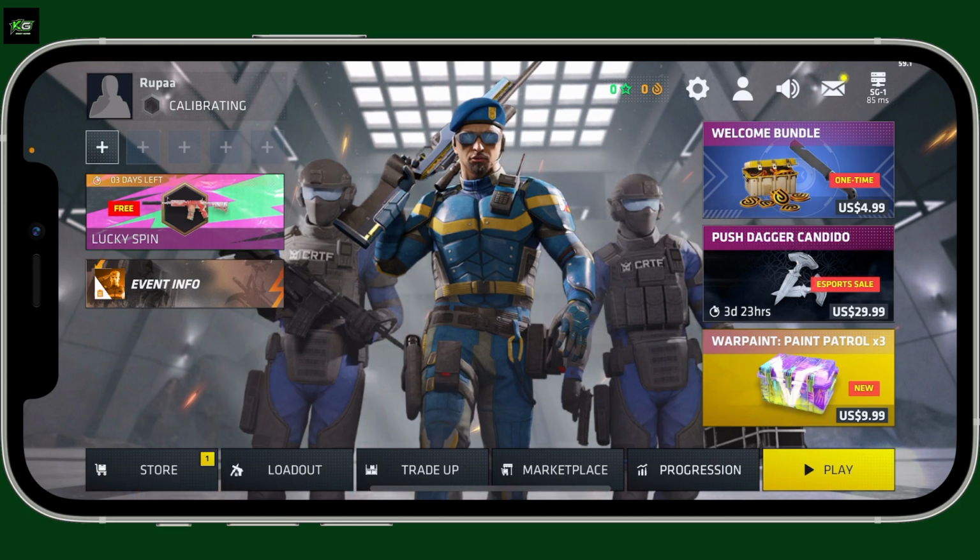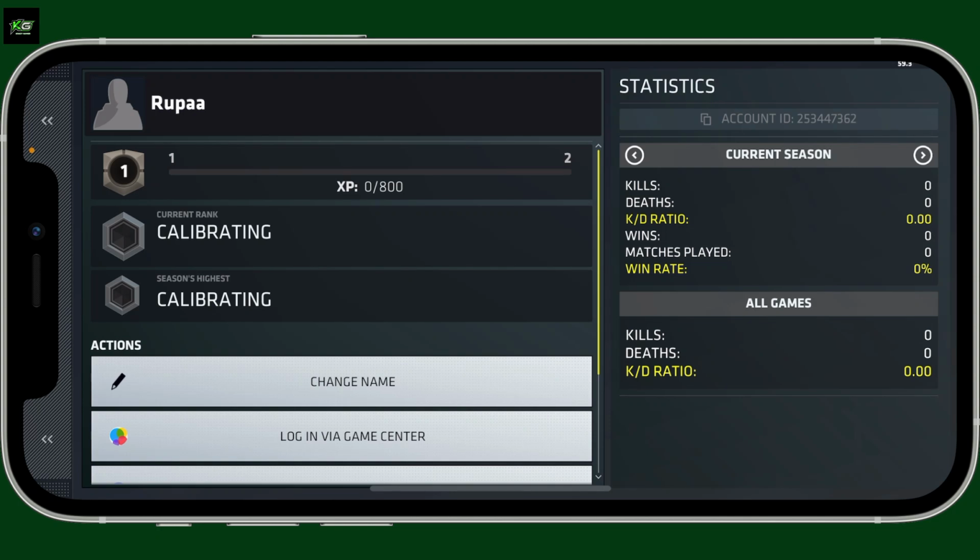crucial. In order to find your user ID, first of all open the Critical Ops app on your device and from the main menu, tap on your profile icon at the top left corner. Soon after you do that, you will be able to see your profile information and your statistics on the right corner. Under Statistics, you will see your account ID. Your user ID is a long string of numbers and it is shown as account ID at the top right.